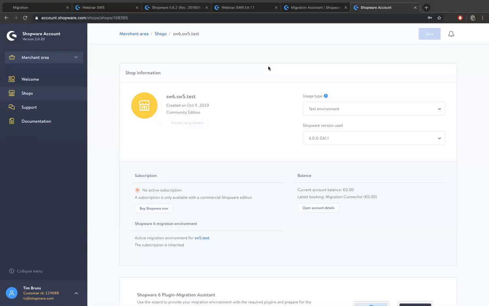From my point, that's it. The migration to Shopware 6, I'd say, is pretty easy to do. Just try it, and you will see it. That's easy. So from my point, that's everything said.